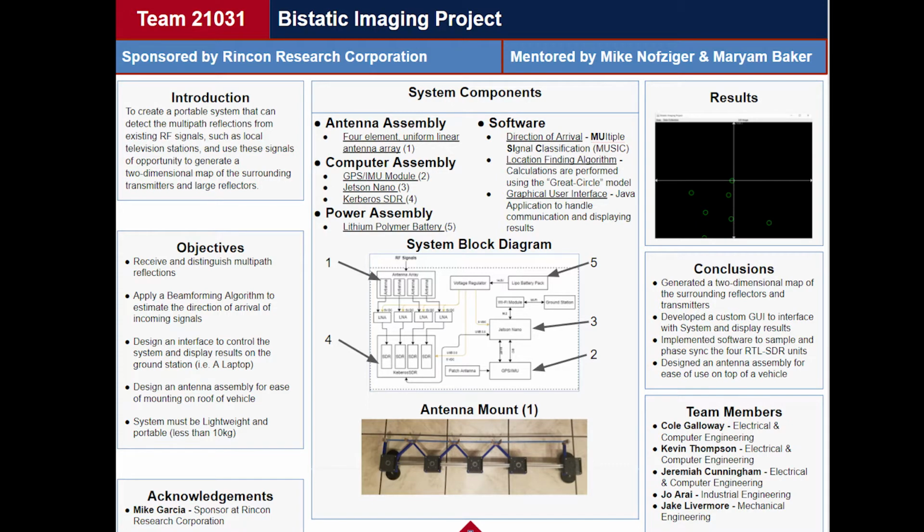A coherent software-defined radio and a four-element antenna array with the RF front end operated atop the vehicle are used to receive these RF signals. Data is transmitted to a single-board computer where the beamforming algorithm is used to determine the angle of arrival. After being combined with the GPS and IMU sensor data, this information is used to determine the estimated latitude and longitude of where these signals originated from. The system then transmits this data to a laptop ground station that displays a two-dimensional image on a graphical user interface.